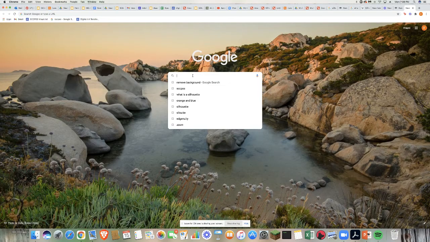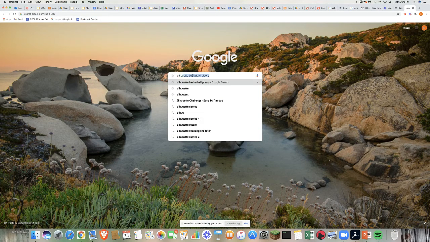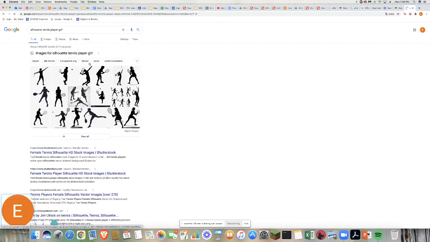All right, so now we need to pick our silhouette. I'm going to open a new tab and Google search. If you want a silhouette of a cat, a silhouette of a dancer, a silhouette of anything that you want. Our artist obviously used people, so I'm going to do a silhouette of a tennis player. I had a basketball player earlier. Okay, I'll do a girl this time. I had a boy last time.